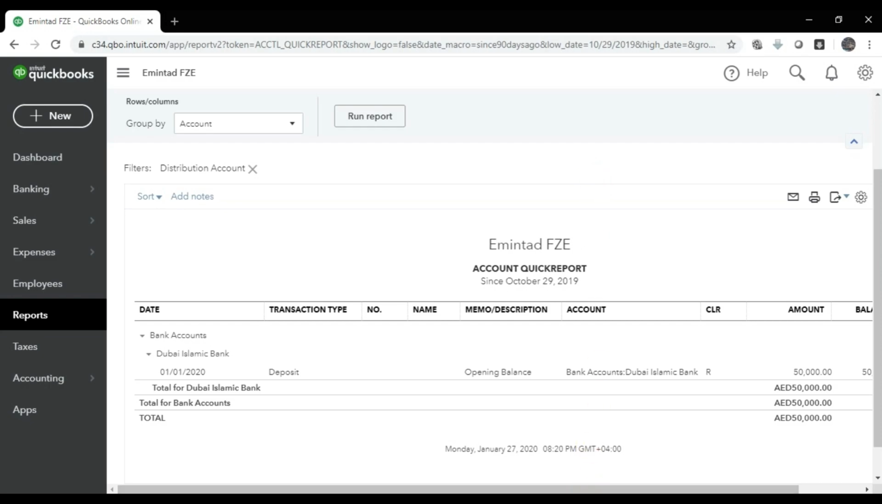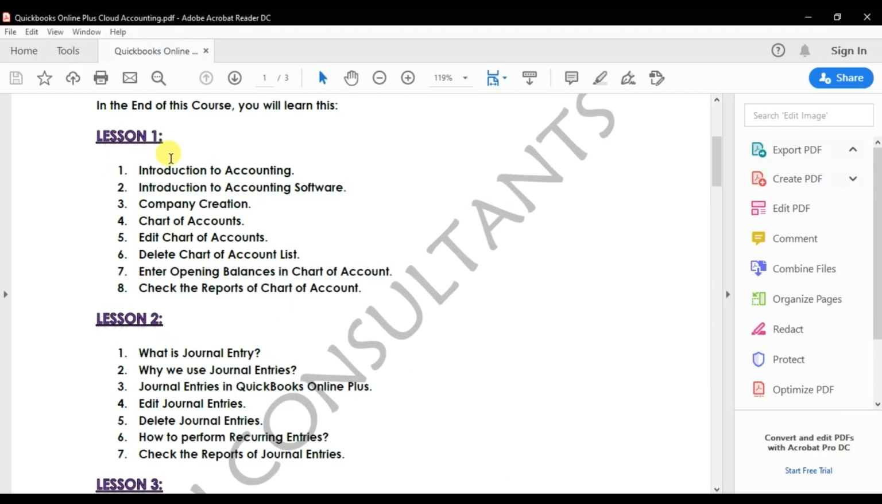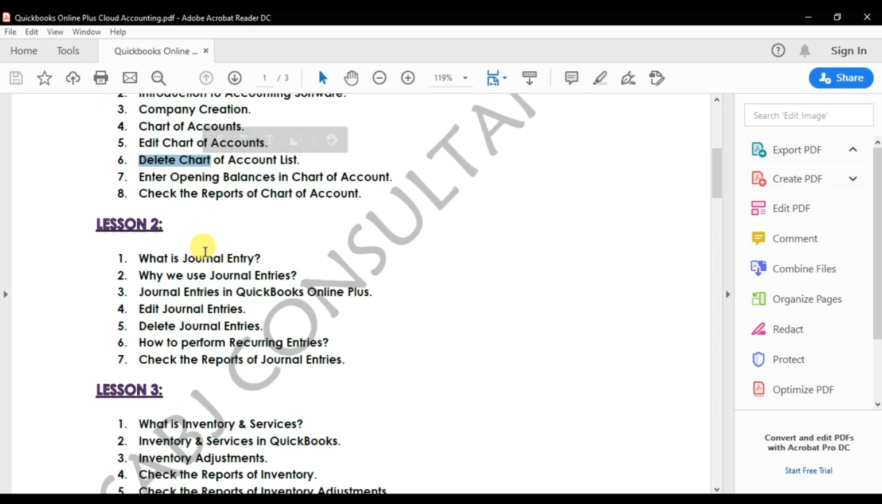Any questions? So we are done with this chapter 1. We created a new company, and we entered the chart of accounts. We created sub accounts, we added them, we entered the opening balance, and we checked that report. We didn't delete it, but we made it inactive. Clear? So you cannot really delete, just make them inactive.